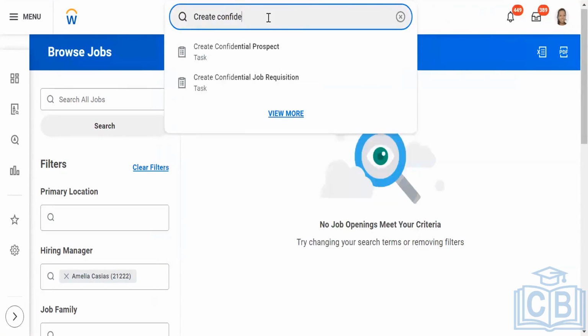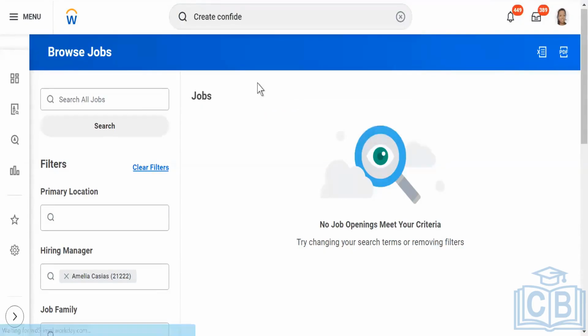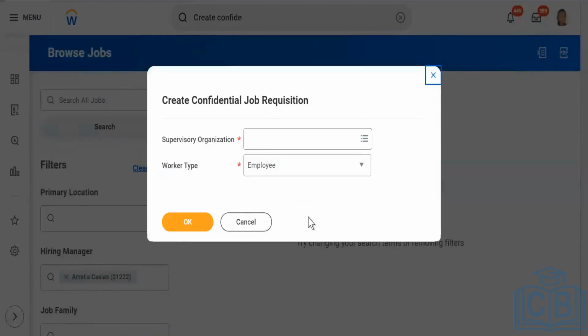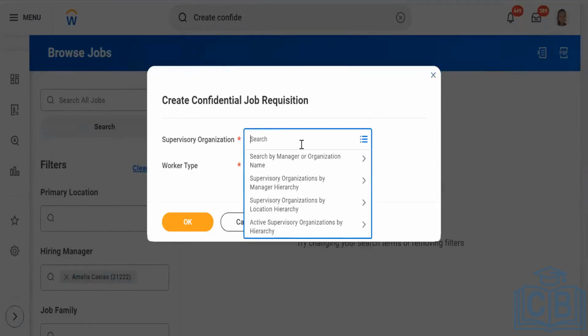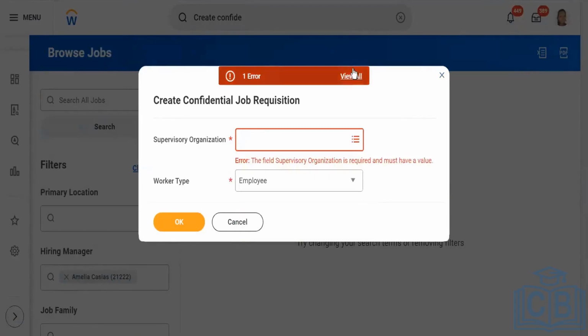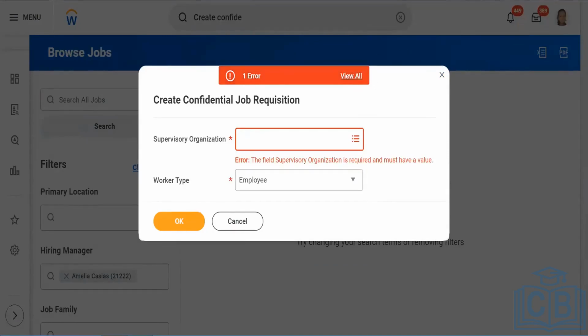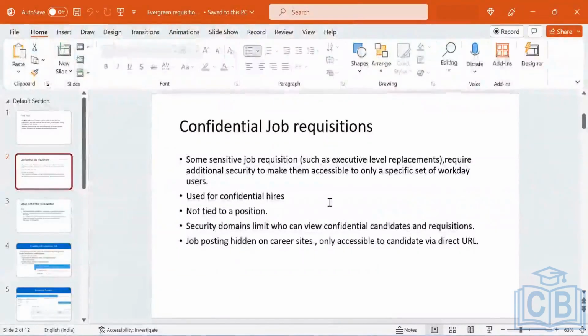In this tenant it will not work properly, because I checked all those configurations. I don't think it will work due to security issues. It may not ask for a position here; it will just ask for a supervisor organization, that's it. I just wanted to show that. And the security determines who can view those confidential candidates and requisitions.